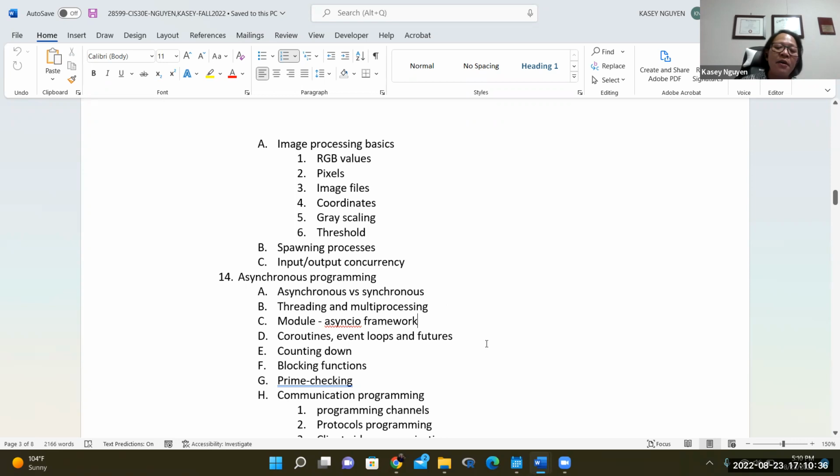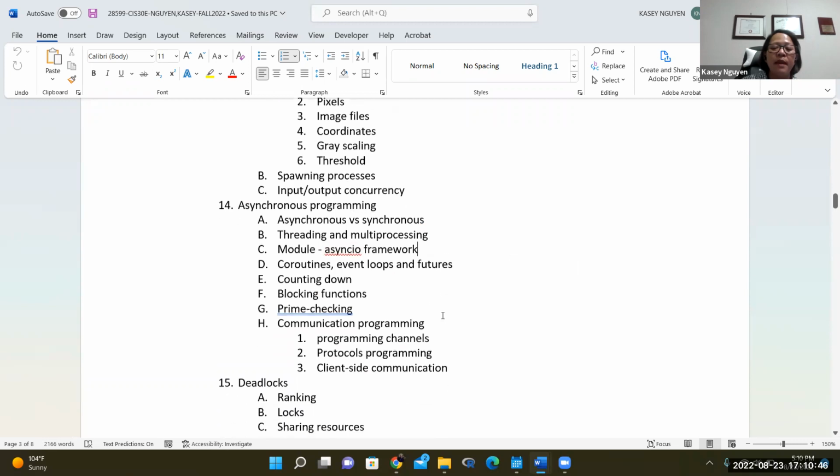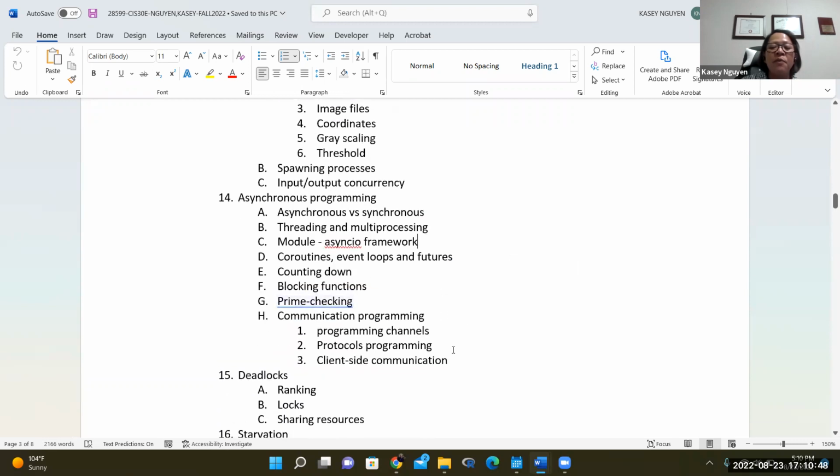And using async.io, this is a library or a package that allows us to do that. And we can tie that back to the framework. And then how we can incorporate communications, especially when you're working with web-based, how protocols can be incorporated for the client server applications, okay?